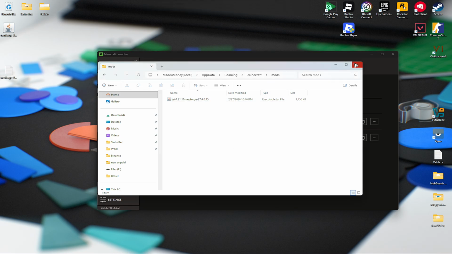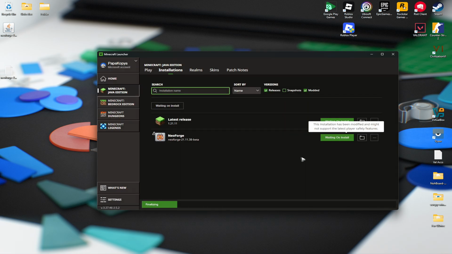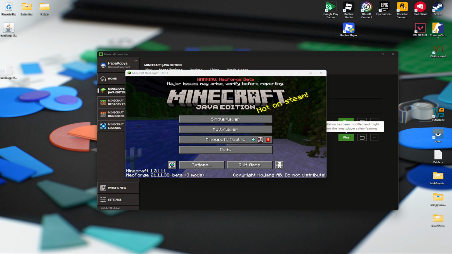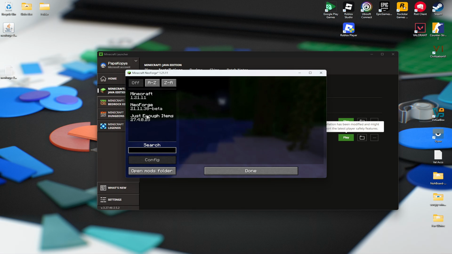Now once that's done, close the folder and hit play right here, and wait for it to open. There you go. Now in here we have the mod section. You can click on it. As you can see, we now have these installed: NeoForge and Just Enough Items.